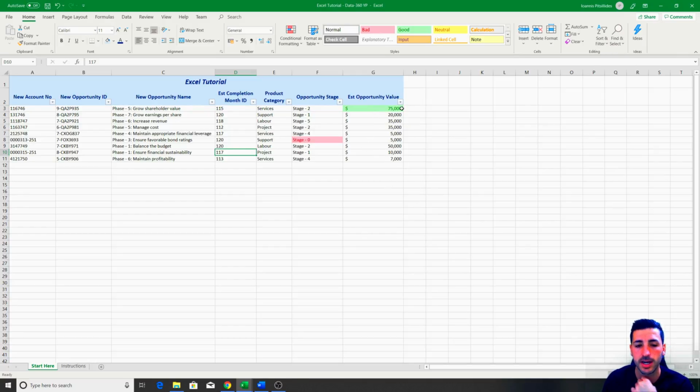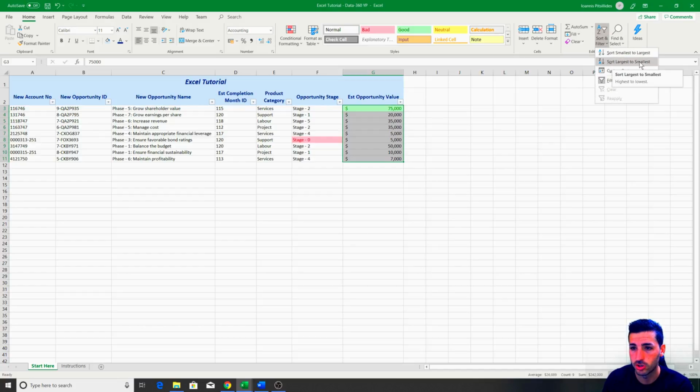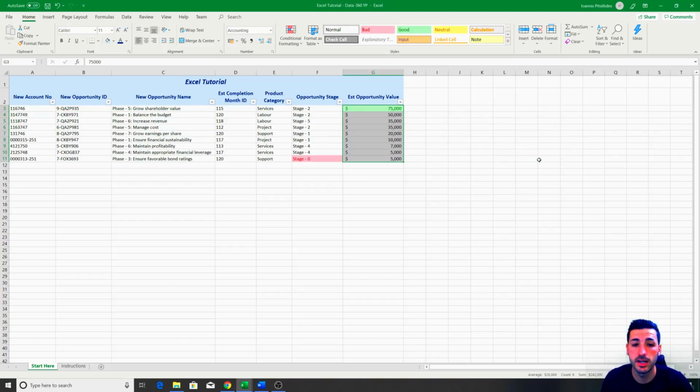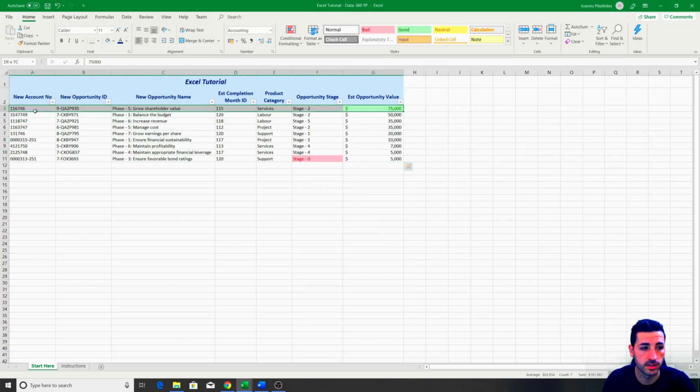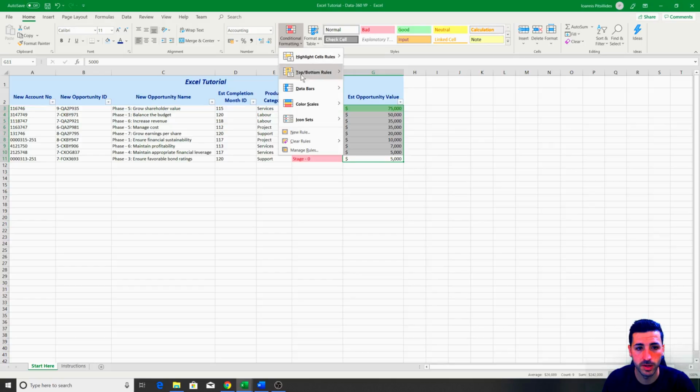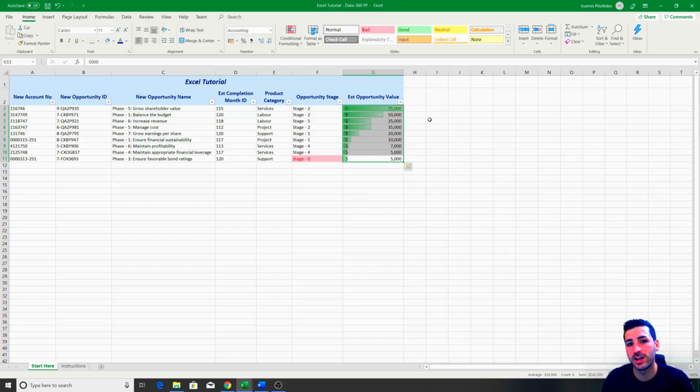Something else in sort and filter is that I can sort the data by the highest opportunity value. To do this, I just have to select the whole range that I have, go to sort and filter, click sort largest to smallest, and then click expand the selection. So it's going to expand to the whole data. And now you can see that it ordered the data. We start from 75, 50, 33. If I select the whole thing now and add the data bars, green ones, you can visualize that it's showing from highest to smallest.